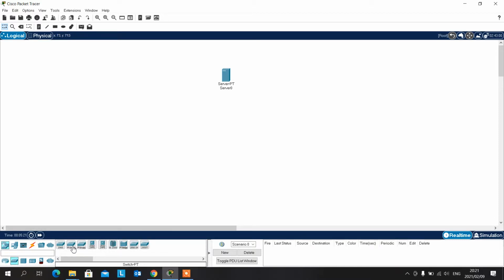So I click on it. There are so many switches to choose from, right? I will just grab the basic one, which is the 2960. So I have this 2960, which is going to interconnect all the devices that we're going to have in this network. Okay, and then the next one will be the wireless controller.